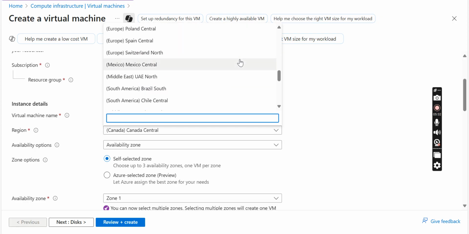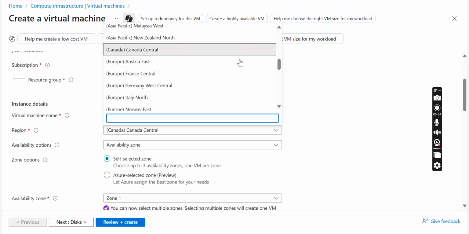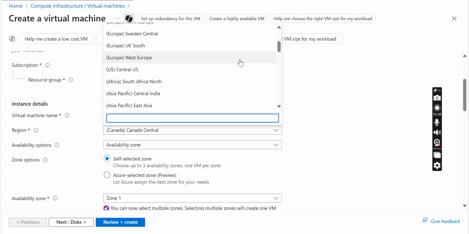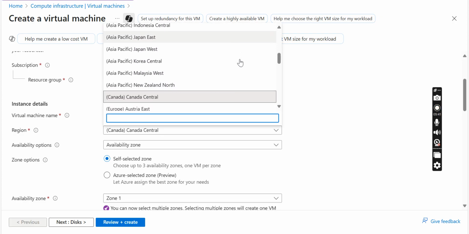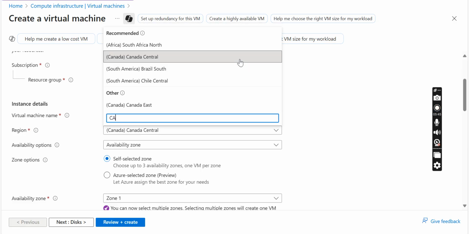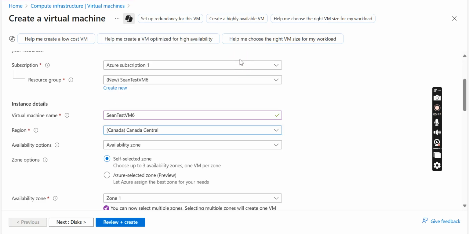So we have the Middle East, South America, Europe, more United States locations at the top. And different regions are going to have different costs associated with them as well. So the cost for Canada Central may be completely different to run a VM on than US East 1, or US West 1, sorry.